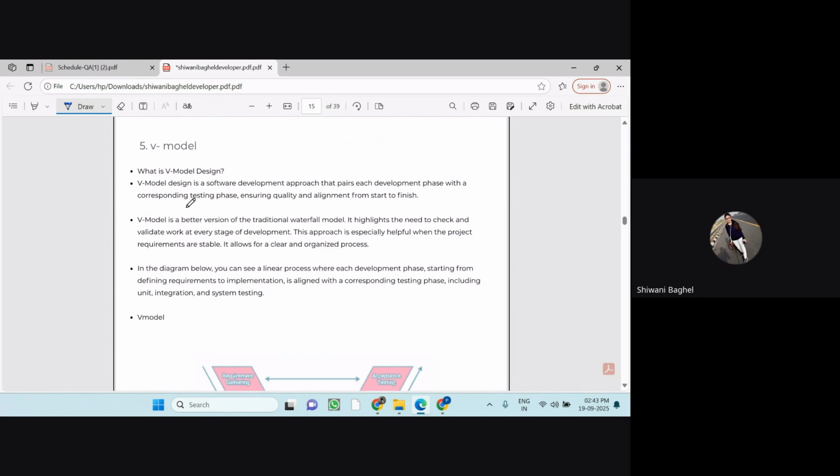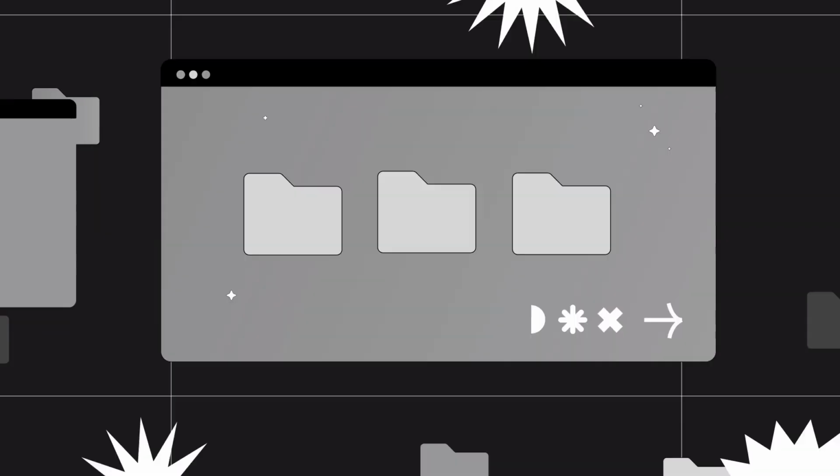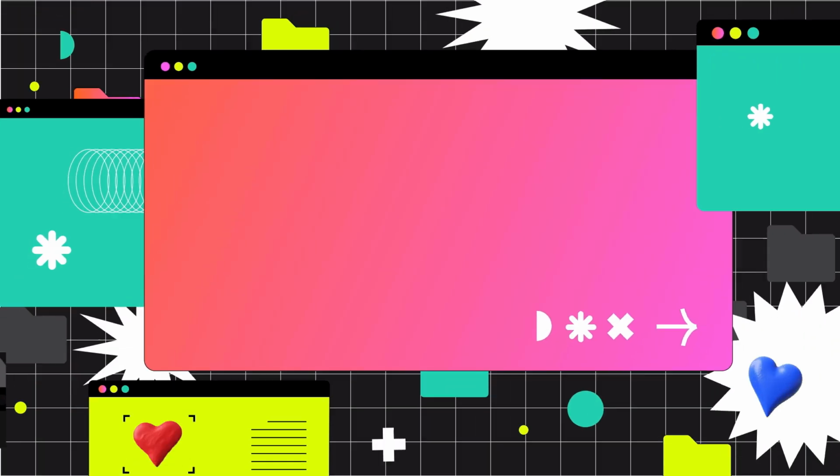Because, as I already explained previously, we followed the waterfall model. Yesterday I was talking about the waterfall model. We followed it in traditional, old times. So it has some disadvantages. After that we created a new model that is called the V model.